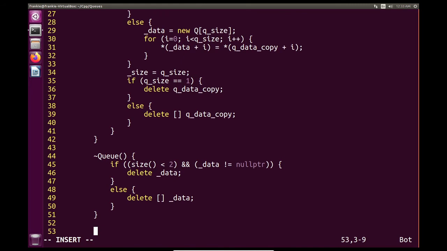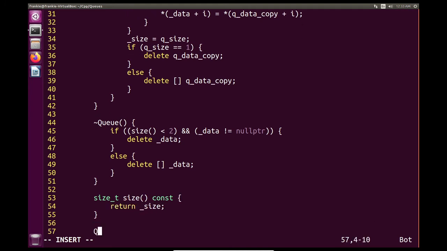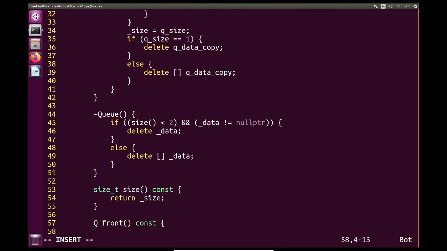So next comes our getters. We finished our constructors, we just finished our destructor, and we need to go about our getters. So the first getter that we're going to be implementing is going to be our size getter, which will simply return our size. Next, we're going to have our method to return the front. So I'll have my front, and that'll be a const, and we're going to return the first dereference. We're going to dereference the original address of our data, which simply means this.